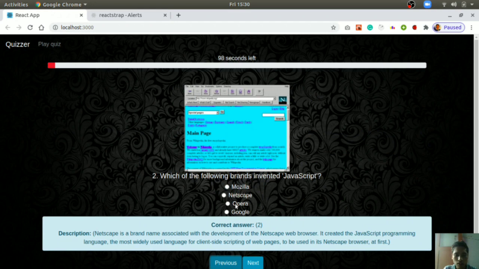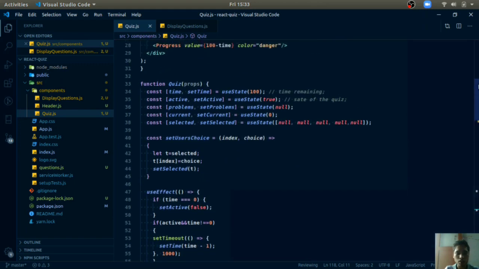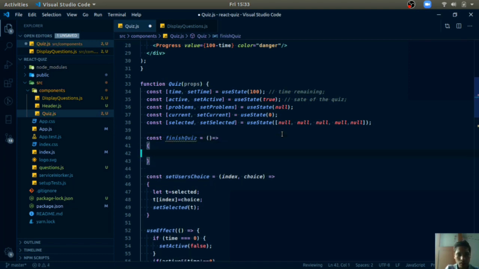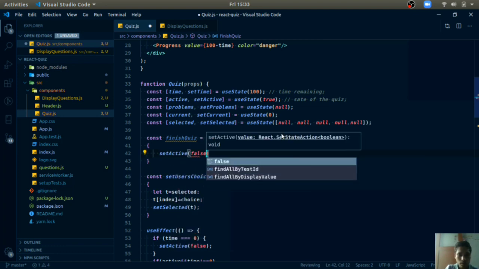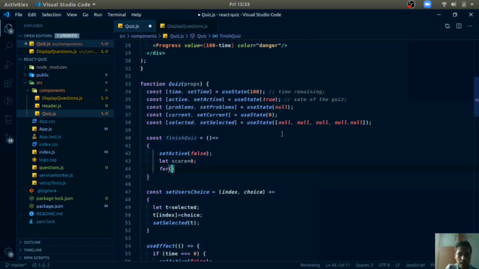But one more thing we need to do, we need to calculate the score because that's important too. So in this quiz component, create another function. Let us call it finish quiz. Const finish quiz equals to, and in this we will call the set active false, and we will calculate the score in a variable score, that score equals to 0, and we will iterate through our array of problems.